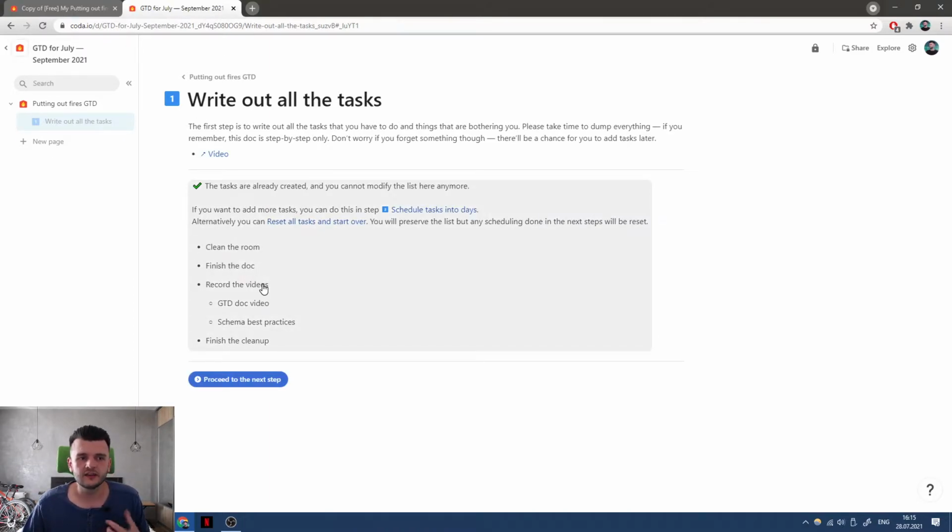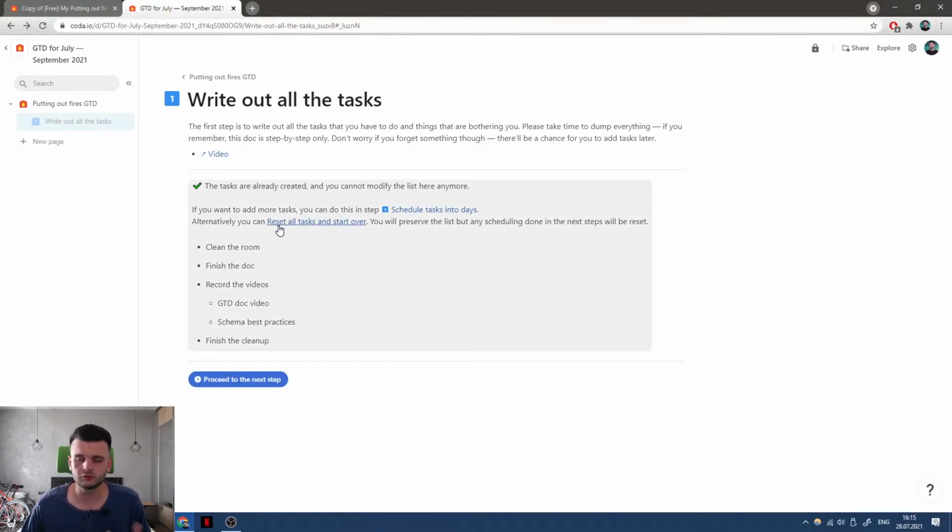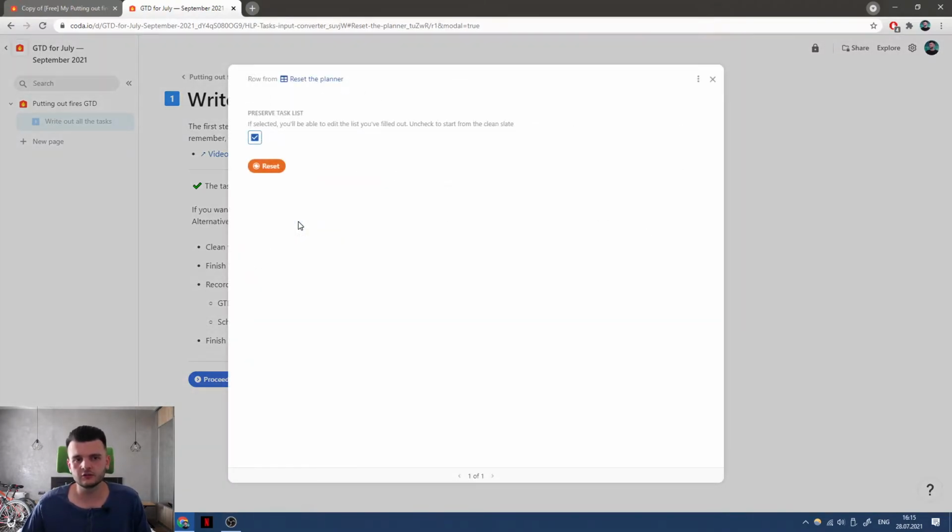And in this version, it tells you that the tasks are already created, you cannot modify the list here anymore, this thing is unclickable, but it also allows you to either navigate to the next step, or if that's not what you want, but you want to reset the list of tasks, this also gives you that handy capability to completely reset the doc, but also reset the task list or preserve the task list if you wish.